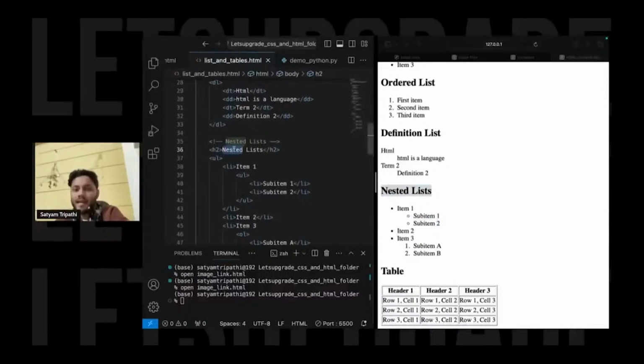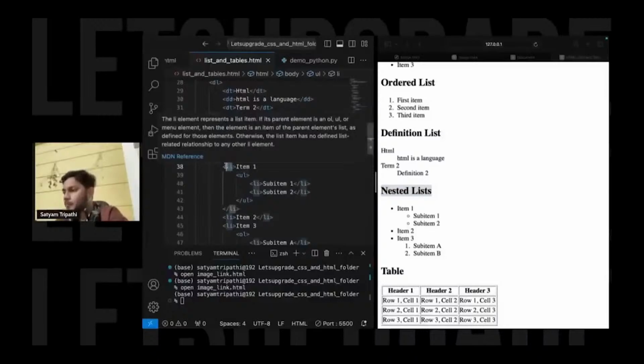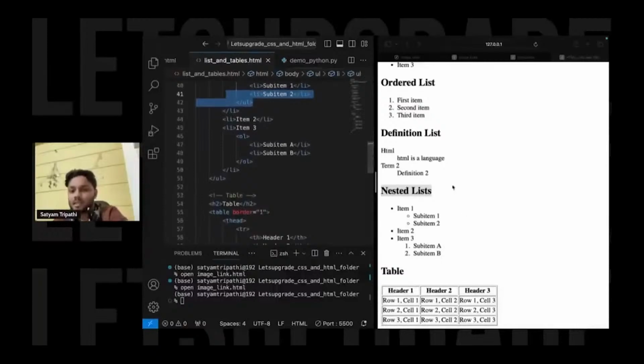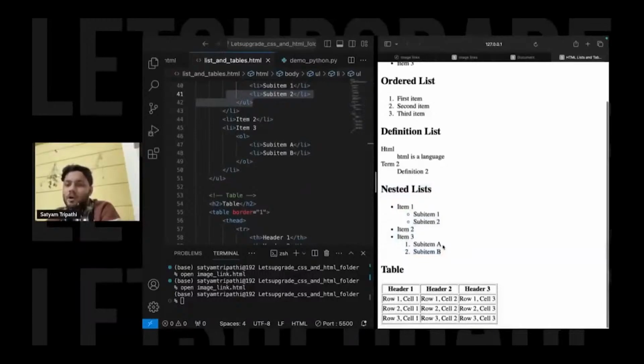So we have added a heading, nested lists, and ul is basically what, unordered list. That means we're going to create bullet points, and in bullet points we want a list like this. So ul is the unordered list, and again we have mentioned li. That's your list items, and I have added sub item 1, sub item 2, then I have closed this ul list. Similarly for the other list. So like this you can create a nested list. A list in a list is called a nested list.